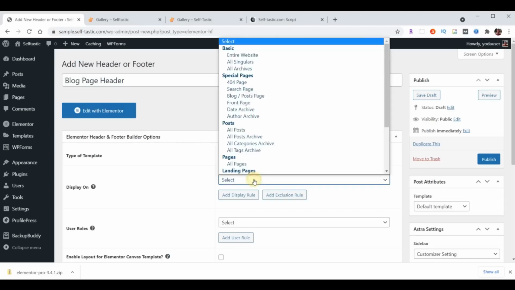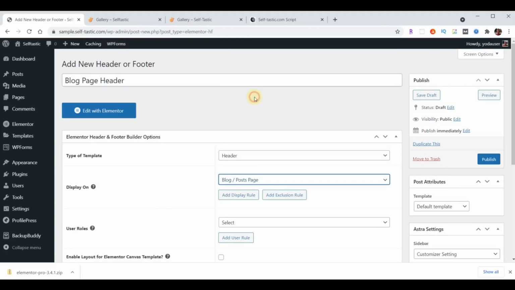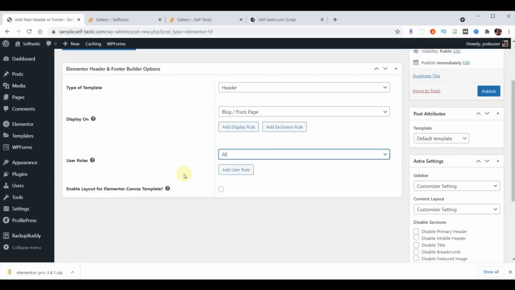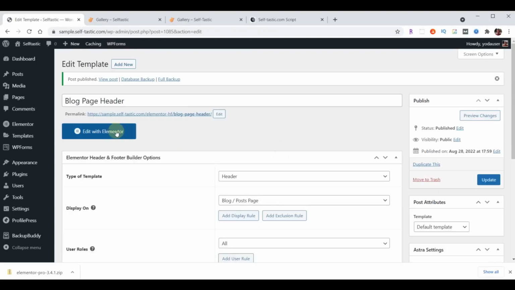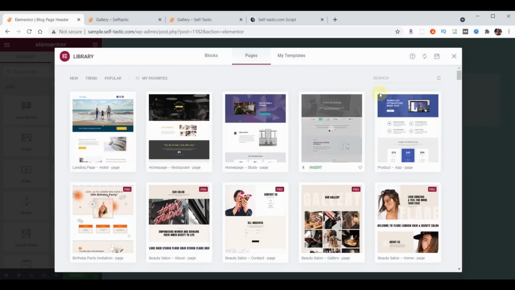And where do we want it to display? We want it to display on our blog post page. User roles, all. We'll enable this for Elementor. We'll publish. Choose Edit with Elementor. I'm providing a template for both the blog page header and the blog post header. So let's go ahead and click on the folder. We're going to choose the upload arrow.